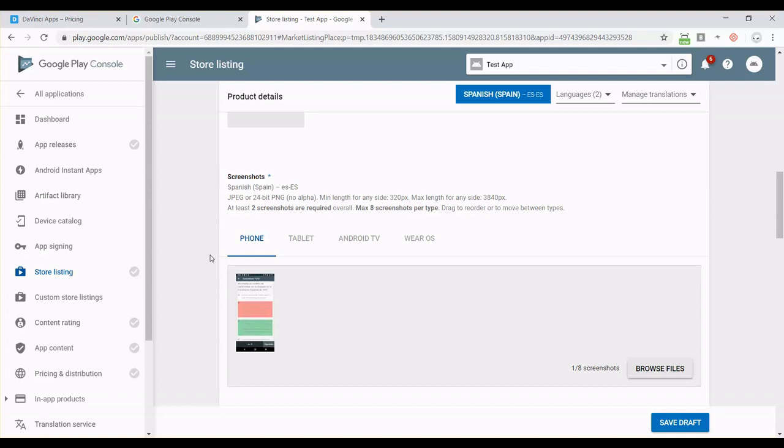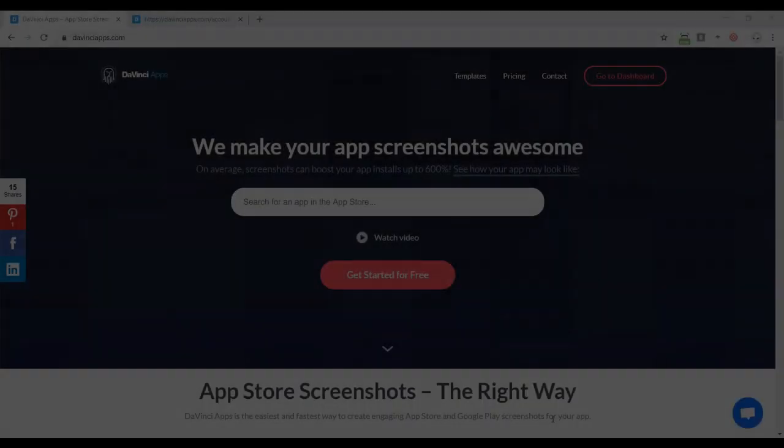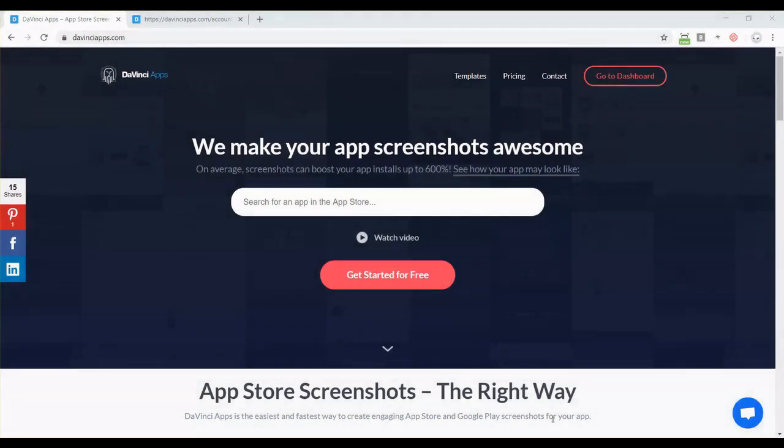So let's go and see how we can create these screenshots. There are a lot of tools out there for creating nice screenshots. You can even use Photoshop or any photo editing software, but there are tools like DaVinciApps that will help you in the process. It will make the process very easy.